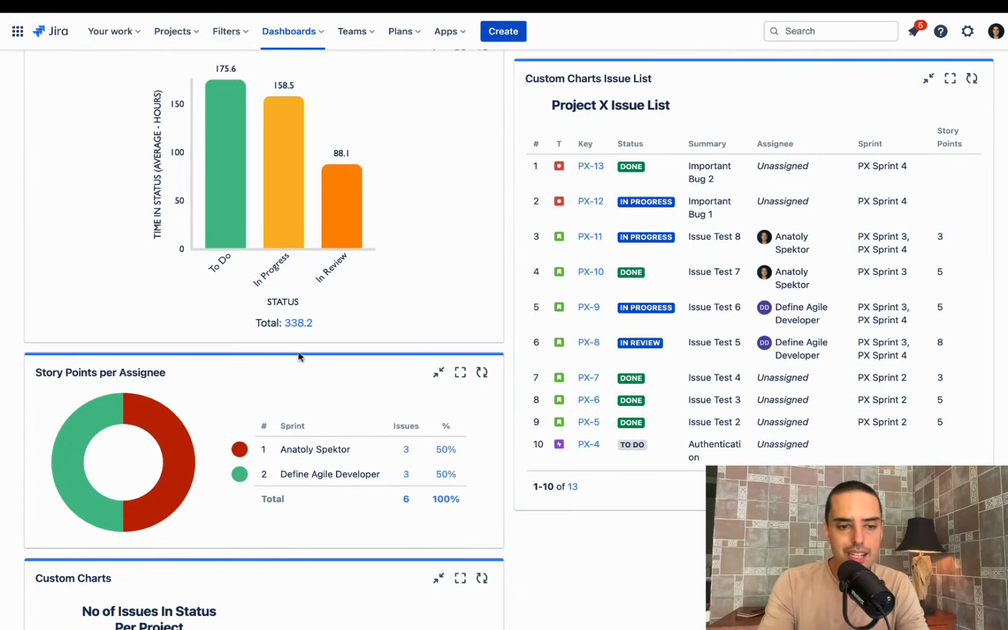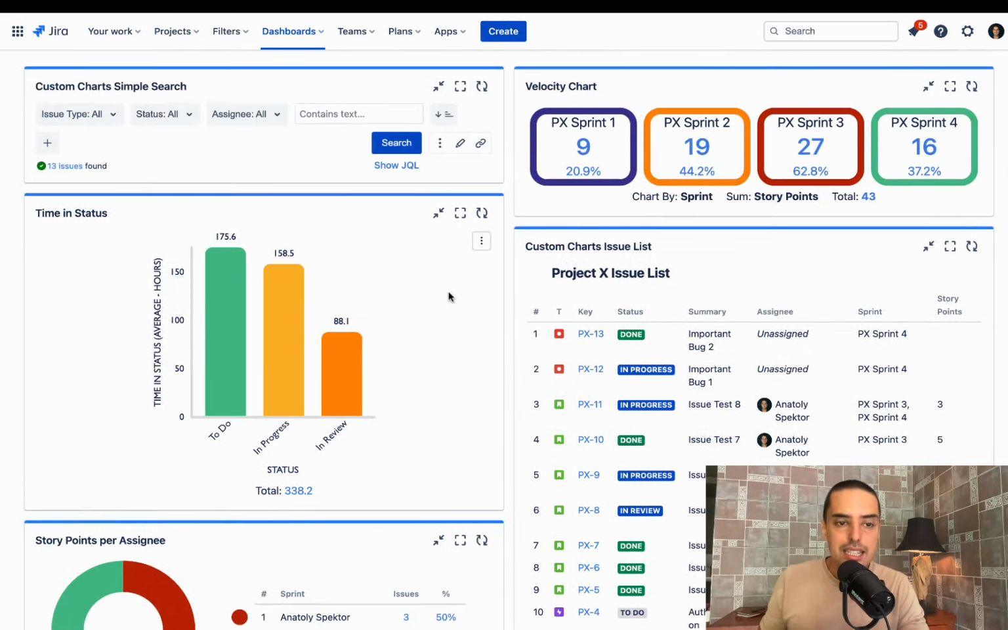Story points per assignee, we already talked about that. Time in status, super important widget. It helps us to see how long does our issue stay in to do, how long does it stay in progress, in review, so we can go and optimize that. If we see, let's say, everything in review takes long time, we know that the bottleneck is review. So time in status allows us to very quickly analyze where the bottlenecks are and then address them.